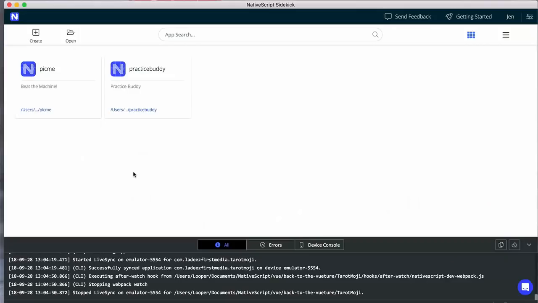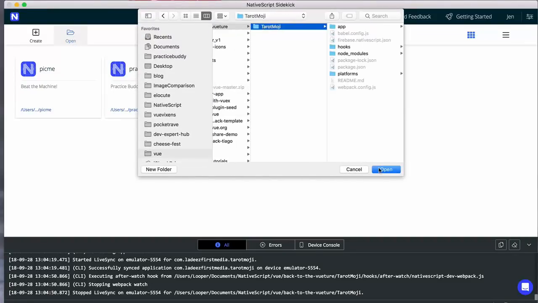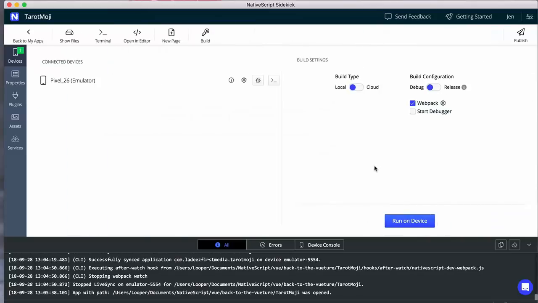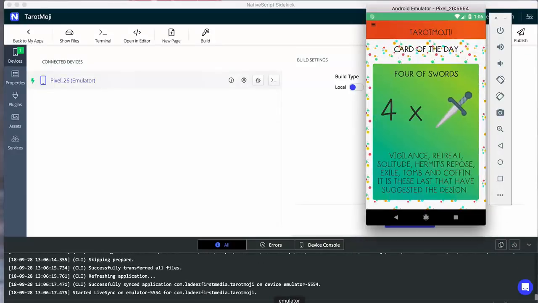The next thing I want to do is show you how you can use Sidekick, which is an Electron app that you can use for your NativeScript development, and it will make your life a little bit easier when using it with NativeScript-Vue. So here I'm just going to open an app that I've already been working on. It's my Tarot app. I'm going to go ahead and use it here in Sidekick. Now my Android emulator is already running, so I just ensure that I have Webpack set so that I can use Webpack to build to the emulator. And here you can see my emulator opens and my app appears. Use Sidekick to make your app development a little bit more organized and easier to work with as a team.